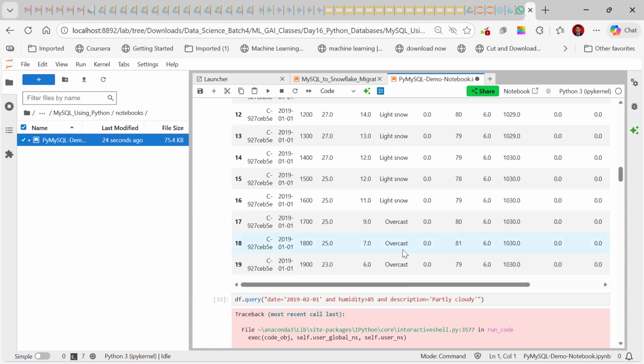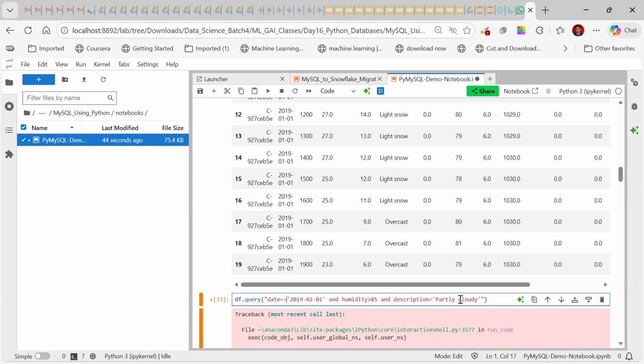Why is it throwing an error? Who will tell why it is giving that error? Any idea? We are not storing data, the count cursor. Let us see. It is because of this.